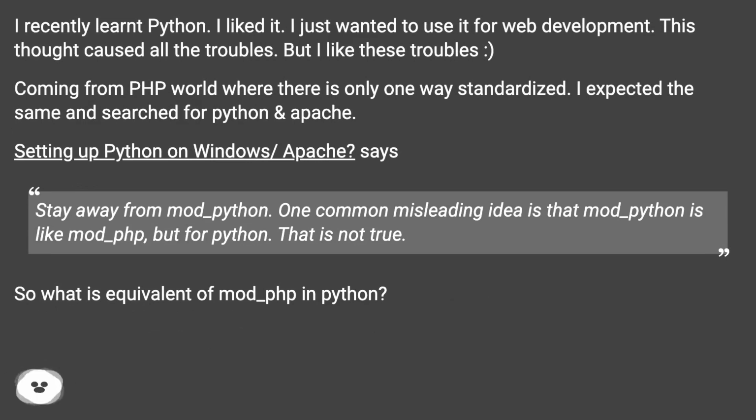This thought caused all the troubles. But I like these troubles. Coming from the PHP world, where there is only one standardized way, I expected the same and searched for Python and Apache. Setting up Python on Windows/Apache? Says: stay away from mod_python.